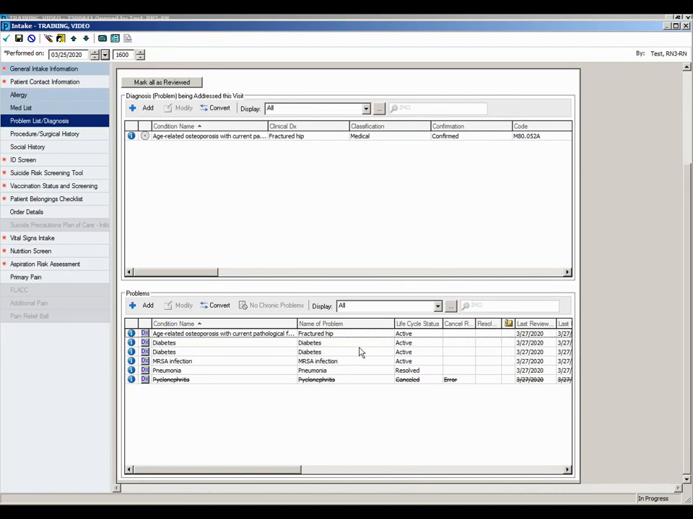as an active problem. A resolved problem would be one where the patient is no longer receiving treatment for that condition. If the patient had pneumonia last year, that problem should be listed as resolved. The canceled status is used for duplicate problems or errors found in the list.